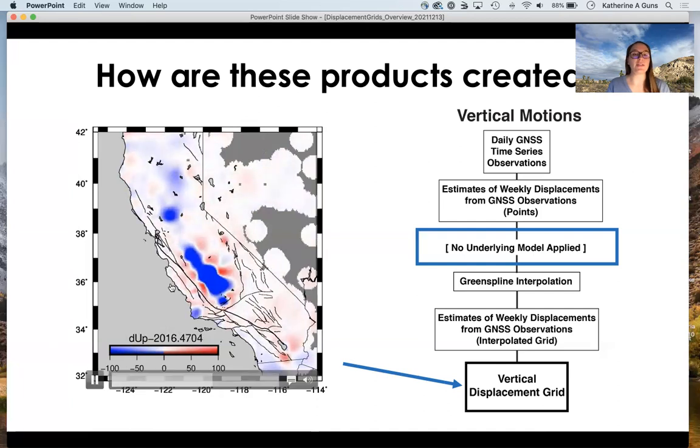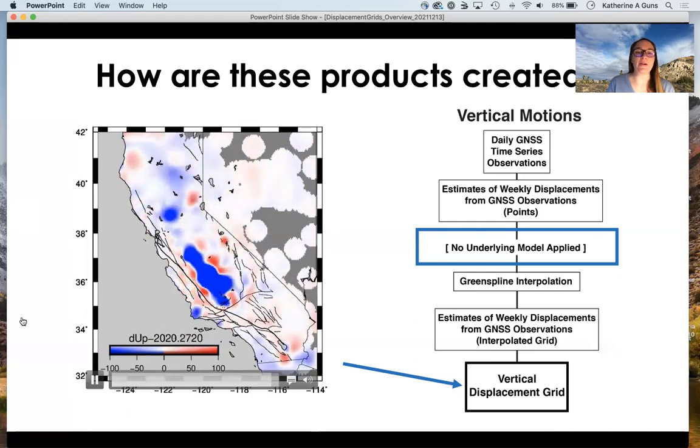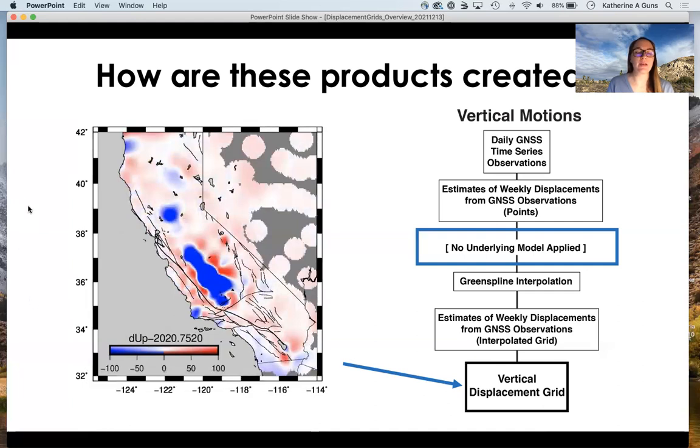What you're seeing here for California, you can see a pretty strong signal in the Central Valley that's mainly due to subsidence caused by agriculture and groundwater pumping. But you can see some signals here in Long Valley and up at Lassen as well as stuff happening in the Salton Trough down here too. So again, this is just another product that we provide that's really useful to look at these long-term motions.